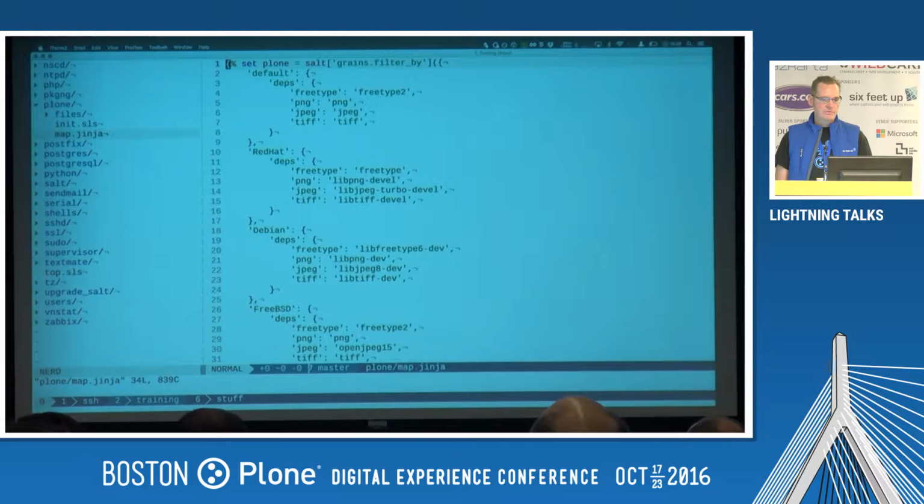We use this map to make sure that our states are cross-platform. So you can see here we define a fallback default, and if it's a Red Hat style box, it does this. If it's a Debian style box, it does that. If it's a FreeBSD box, it does that. So that's how we actually can run this across Ubuntu, CentOS, FreeBSD. Like Steve said, as long as you're a Red Hat or a Debian-based machine, we're good.